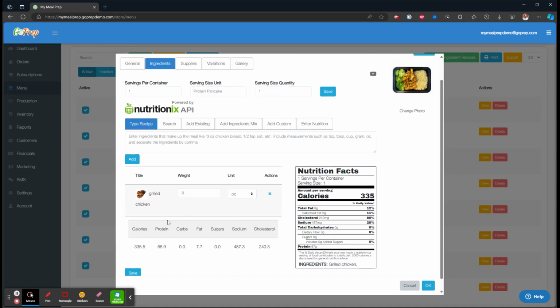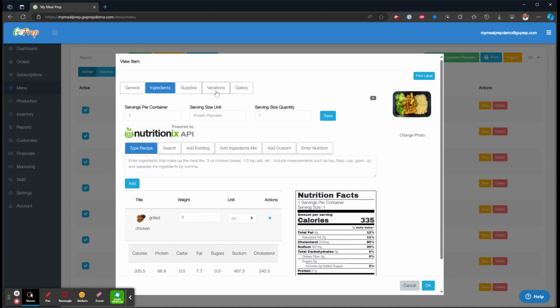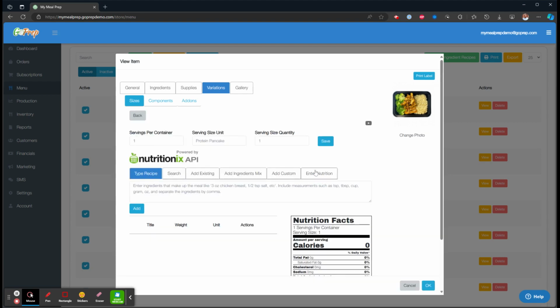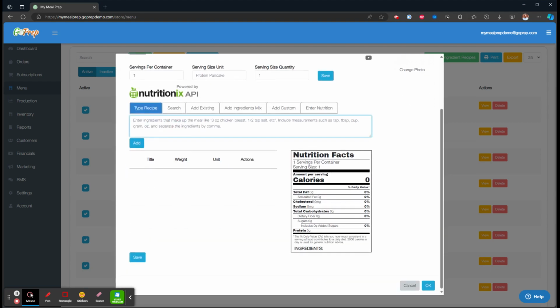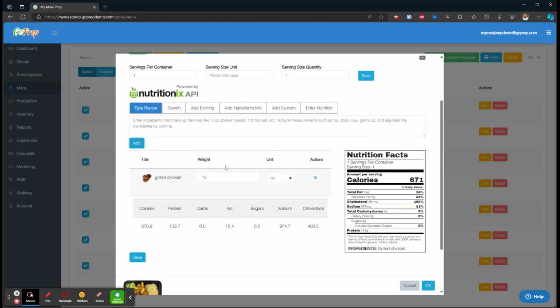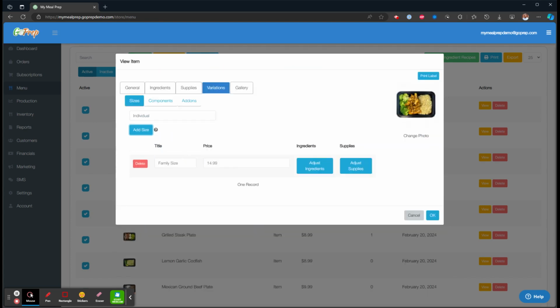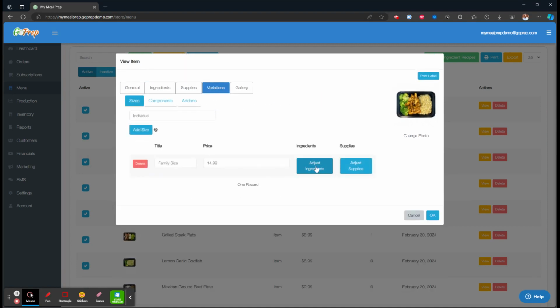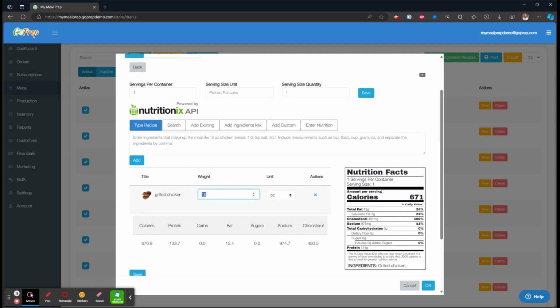So for now, I'm happy with this 8 ounces of grilled chicken, and I'm going to move on to my variations tab. So I see I have 2 sizes here. I have an individual size and a family size. So for my family size, I'm going to go to adjust ingredients. And for this, I'll make this 16 ounces of grilled chicken. And we'll add that. So now if the customer selects the individual size, which is the base size, they'll get 8 ounces of grilled chicken. And if they choose the family size, they'll get the 16 ounces of nutrition, and you can see that reflected properly.